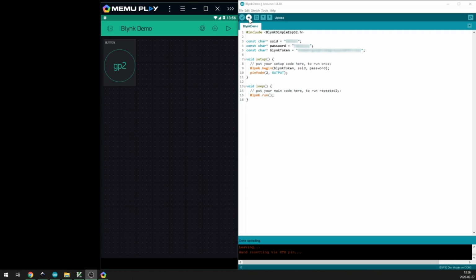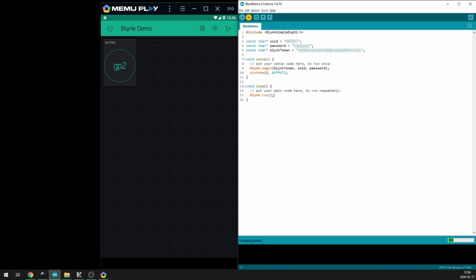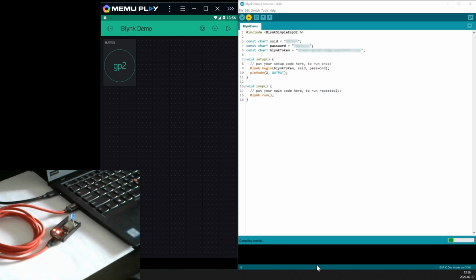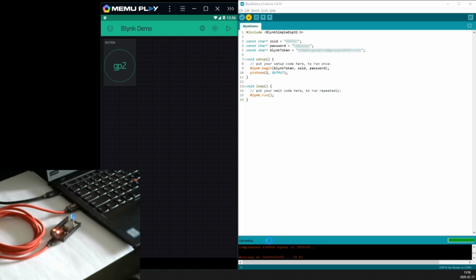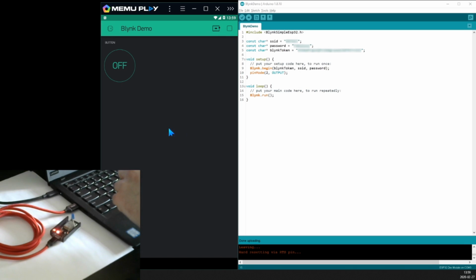All we need to do now is upload our code. You see it's going to compile it, then it'll be uploading it, and when it says done uploading, we will have our device running. Okay, now that it's done uploading, let's try it out. Press our button, and the light turns on.